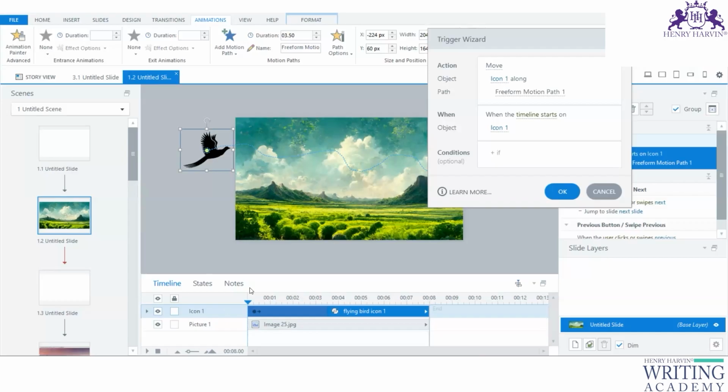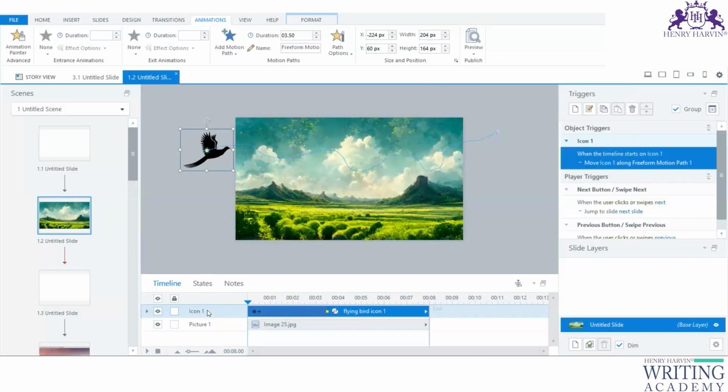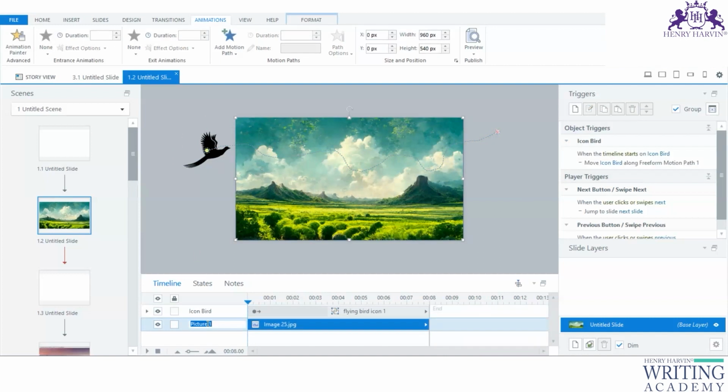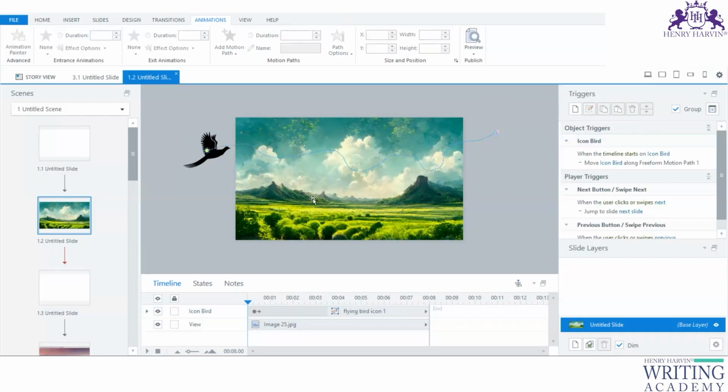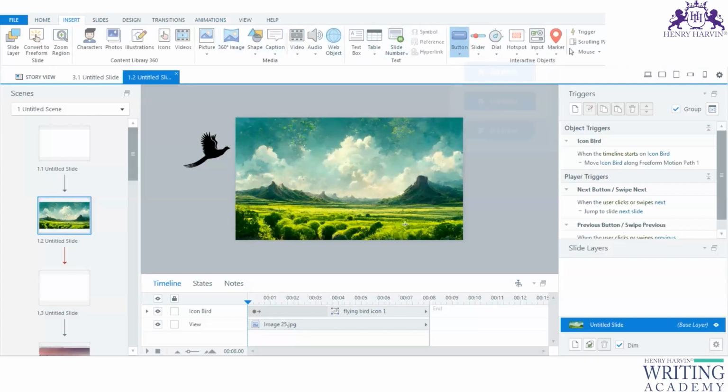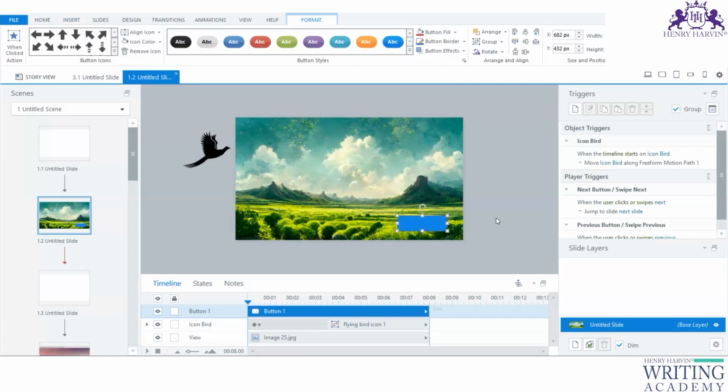That is the icon. Icon is your bird. Let me just put this as bird and this as view. So what we want, we will insert a button and when the learner clicks on that button, then only the bird will move from this side to that side. So we go to insert and we set a button. And that button could be anything like, let's say, move or an arrow button to make things happen.